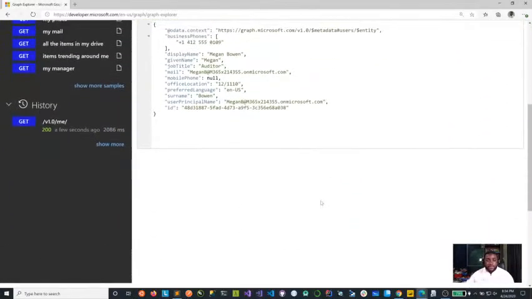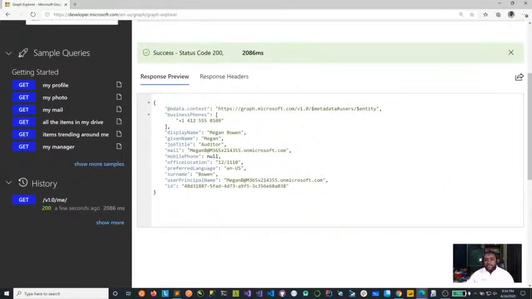Yep. So it gives us information using kind of like a dummy data for Megan Bowen. So look at this. It presents the display name, the person's given name, their job title, their email, their phone if they've provided it in their office, in their Active Directory, the office location, preferred language, the surname, the picture, all right, and their ID.